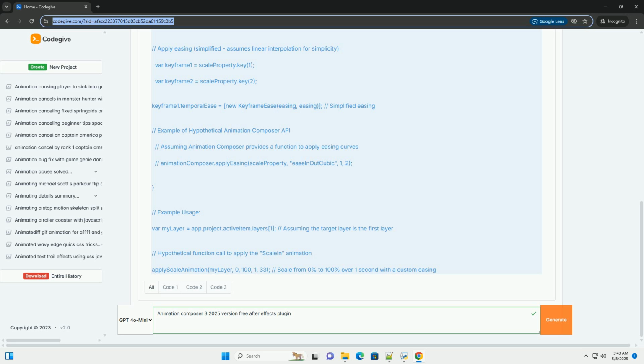Compatibility issues: if you're using an older version of After Effects, make sure it's compatible with the Animation Composer version you're using. 8. Conclusion: Animation Composer 3, 2025, is a powerful tool for accelerating your motion graphics workflow in After Effects.